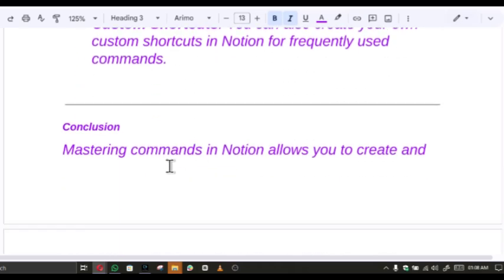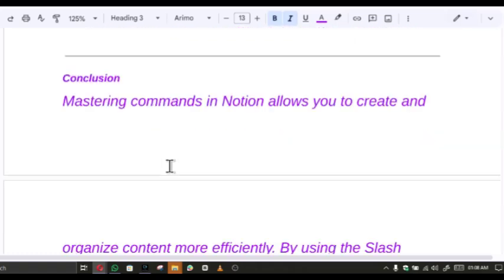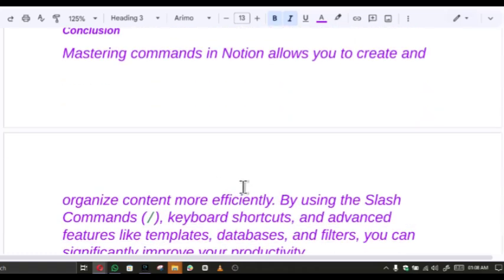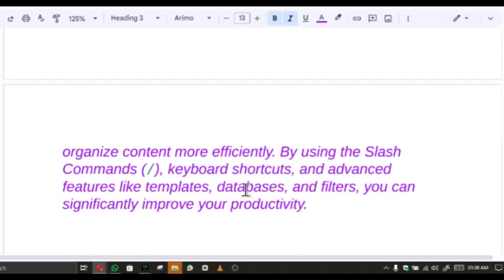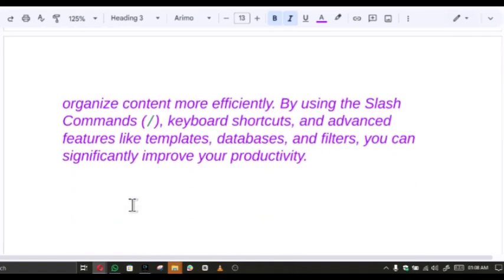In conclusion, mastering commands in Notion allows you to create and organize content more efficiently. By using the slash commands, keyboard shortcuts, and advanced features like templates, databases, and filters, you can significantly improve your productivity.